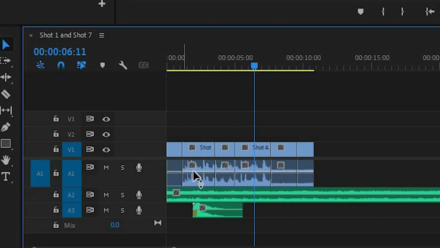So it's made that particular layer a bit bigger. But now I can see a white line where the audio is. And that white line is the volume. So this is the quickest way to quickly adjust the volume. There's multiple ways you can adjust volume. This is the quickest way.